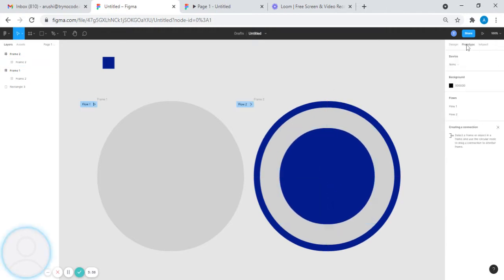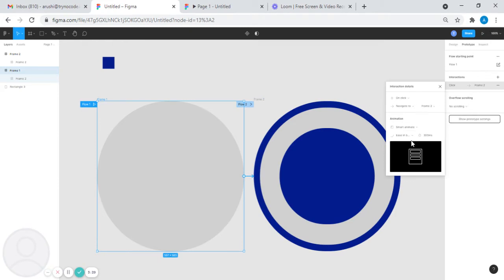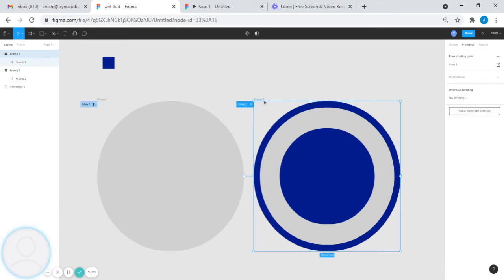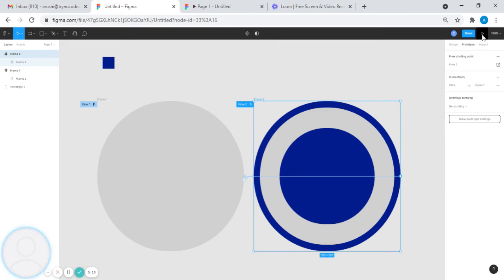Switch to prototype. Select frame 1 and connect it to frame 2. Select Smart Animate and Ease in Back. Select frame 2 and connect it to frame 1. Do the same for it. Smart Animate and Ease in Back. Now select Play.